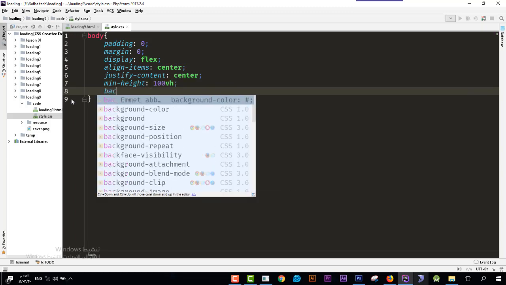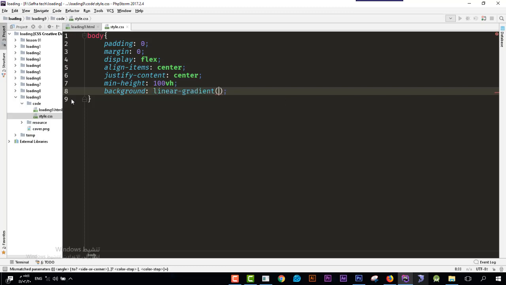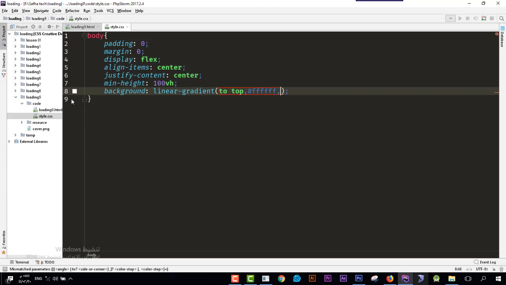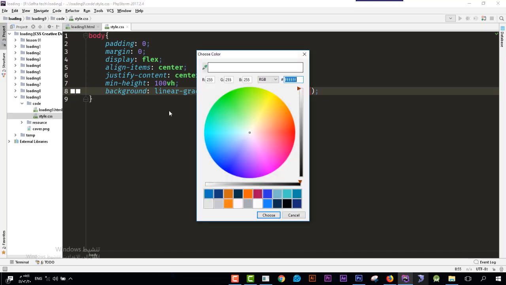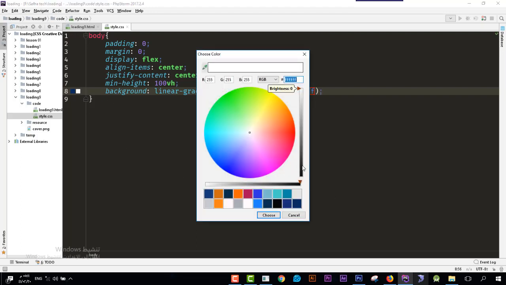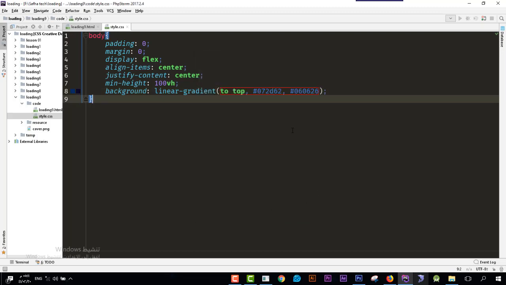Then we will choose the background, which would be a gradient, a linear gradient. I will say to top. Then the colors I want: hash that color and hash another color. Okay, now let's change this color. I will change this to be dark blue. The next color I'll choose to be a little bit black, whatever color it would be like that. Choose, save.